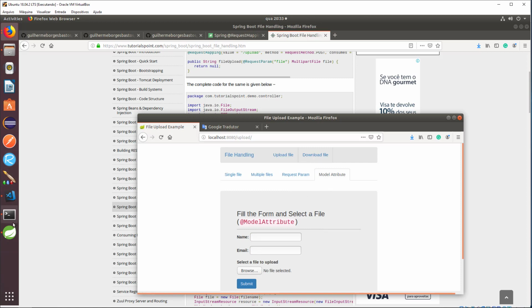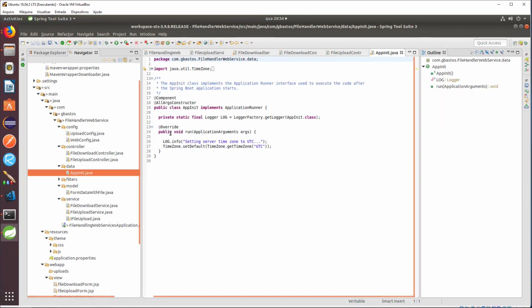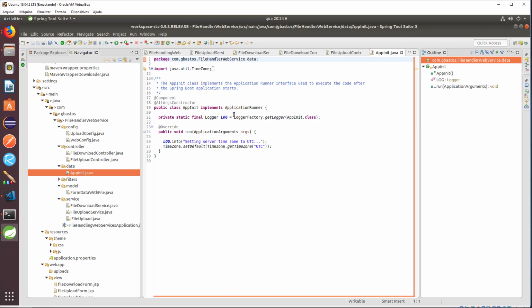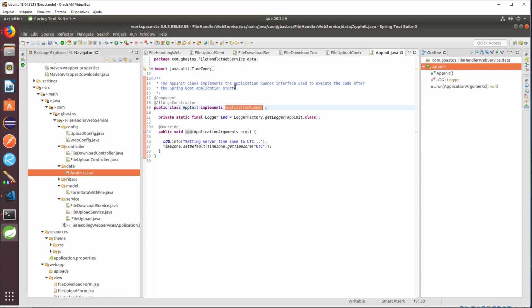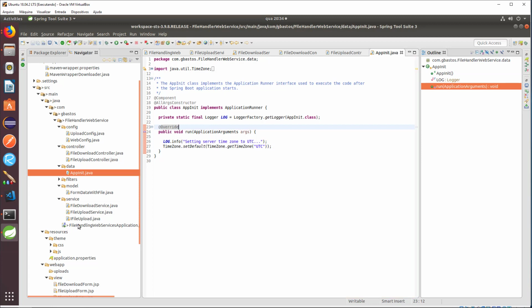So let's come back here. Let's see what else we have here. Okay, the app init. This isn't very important because we are not handling data, and we are also not storing stuff. But this is implementing the application runner. So this is going to be executed after the Spring Boot application starts. So you could do something else here if you want to initialize something or whatever. But I just set the default time zone of this application to use the UTC. And what else? I think that's it.